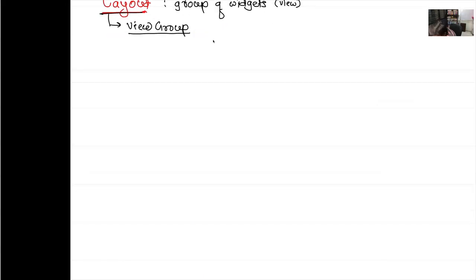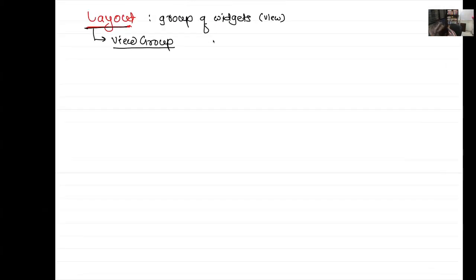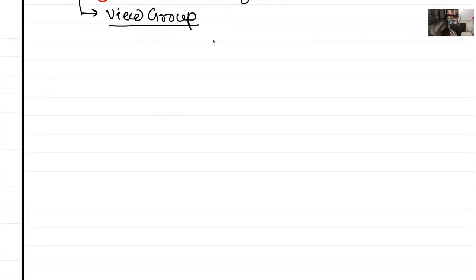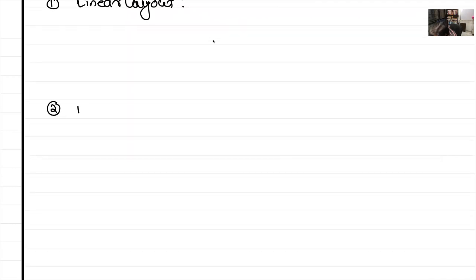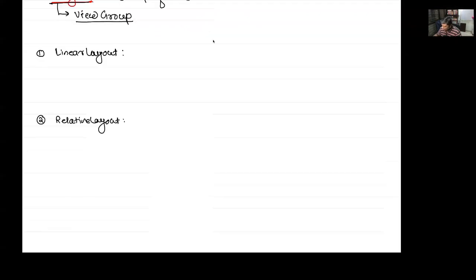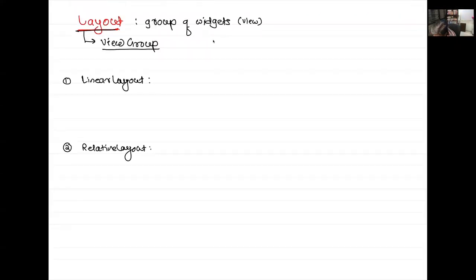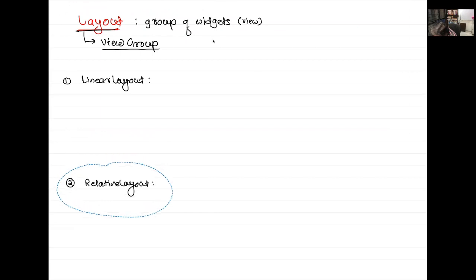That's the reason Android has given multiple options for you. One of the implementation classes of layout is called linear layout. There is another one called relative layout. There is another one called coordinator layout. There is another one called frame layout. And there are a bunch of them. Right now, I'm just going to focus on only two of them: one is relative layout and another one is linear layout. Out of that, I'm going to start with linear layout.